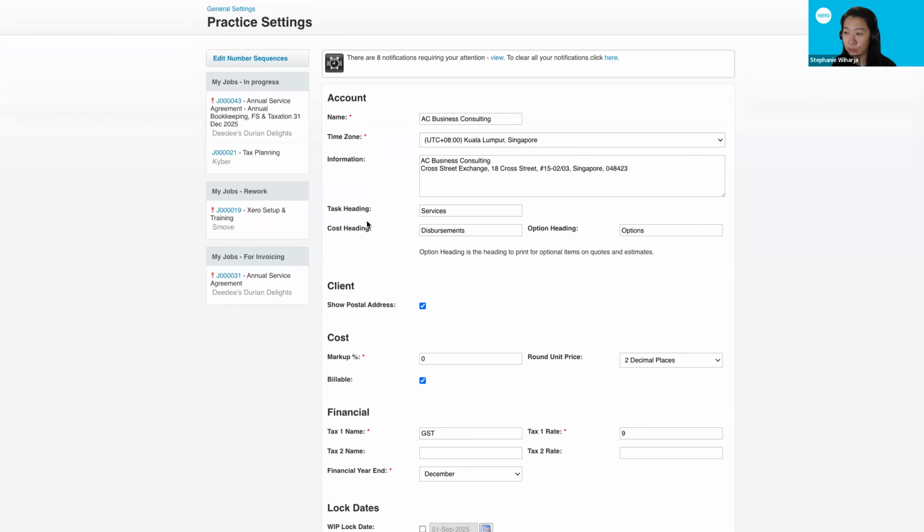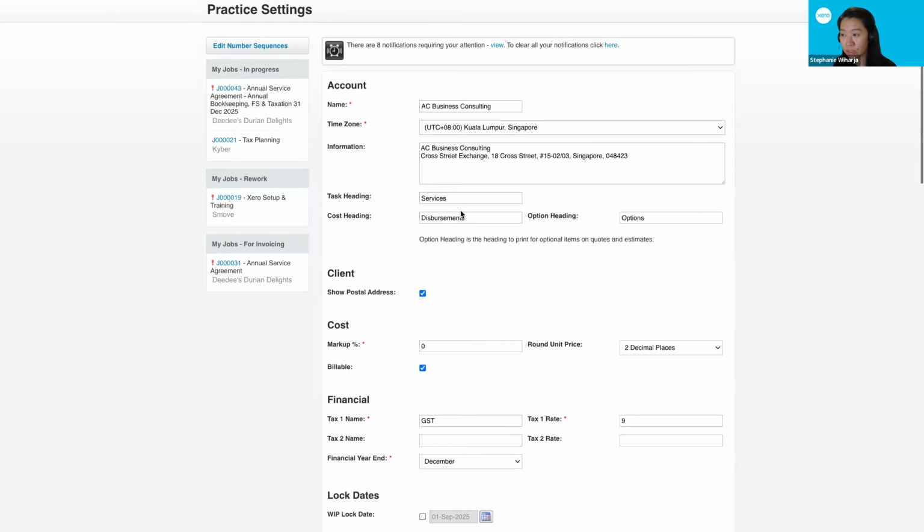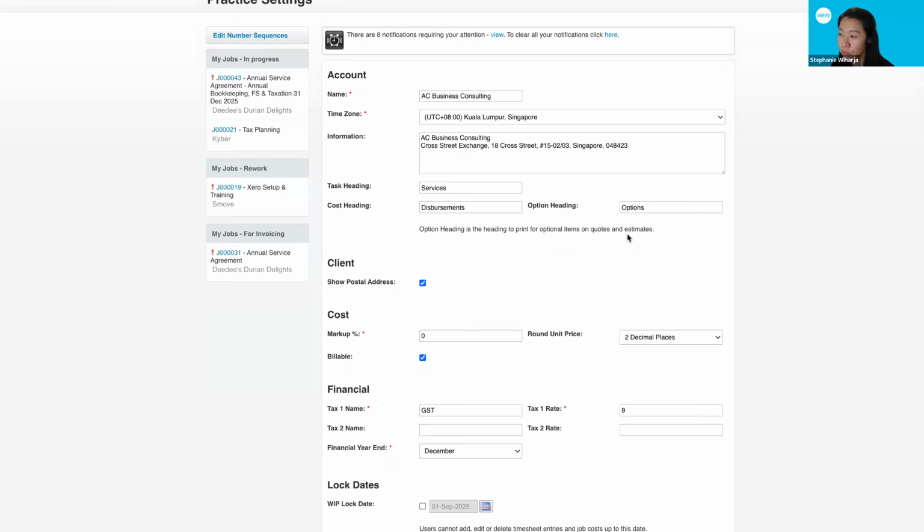So now let's move to the task and the cost heading. This box has the task, cost, and option headings. You will see that these headings match the setting names, and we recommend keeping them as they are, as this is what we'll be referring to as we go through the workshop. So for task, we can create another name if you prefer. For my demo, I'll put services, and for cost it is called disbursement, and option is just option. We can still make changes after we key in one time.